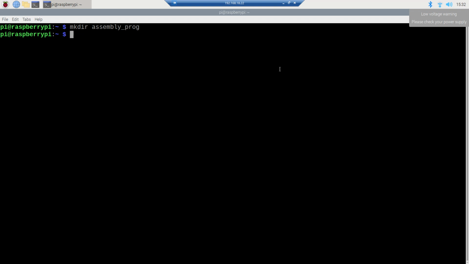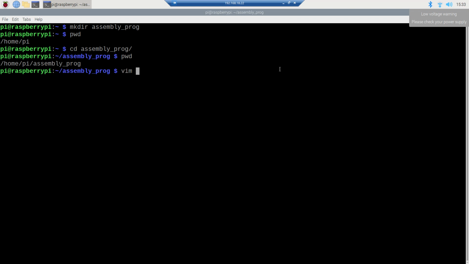I will now change the directory. Currently my path is /home/pi, and the new directory is created on this path, so I will go into it using the cd command: cd assembly_prog. Now my path is changed and I can see the new path. Here I will create the new file. I will say vim, and let's name it first.s.